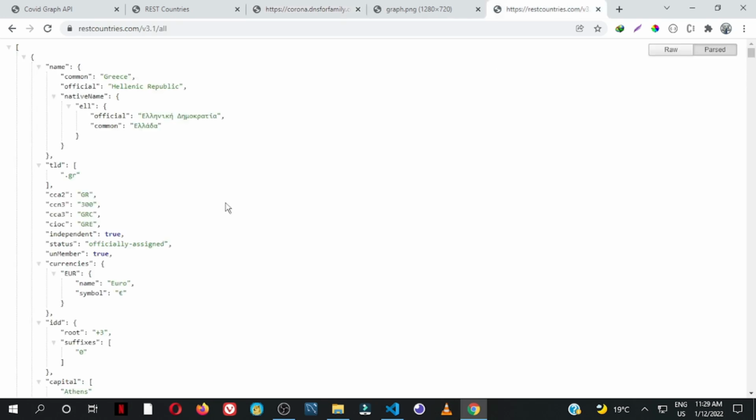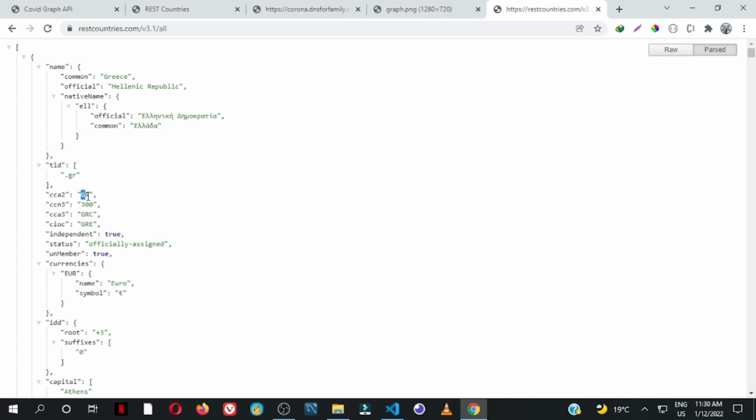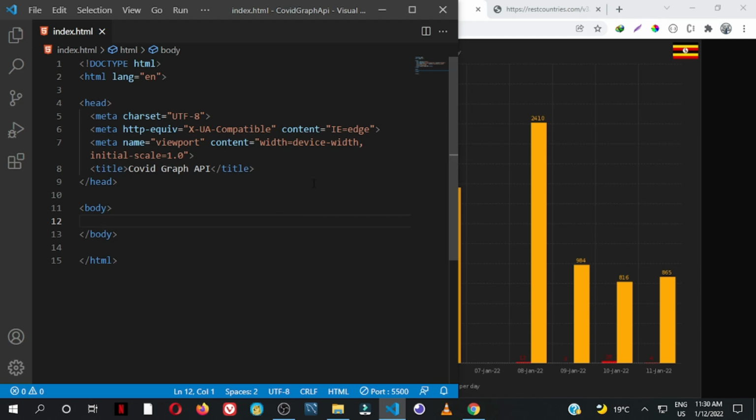It has taken long to format this text, but this is what it gives you back. They give you the common name of that country, and what we are looking for is this CCA2. These are the two-letter country codes. Here they are telling you Greece has this country code of GR, and I never knew that that's the short country code for that country. So we are just going to use a simple select menu where somebody can select a country, and we get this CCA2 country code and pass it into this parameter, and we get that graph of the COVID cases.